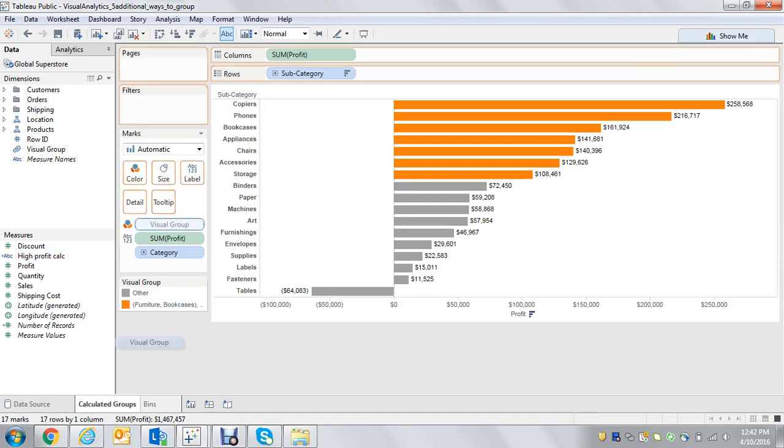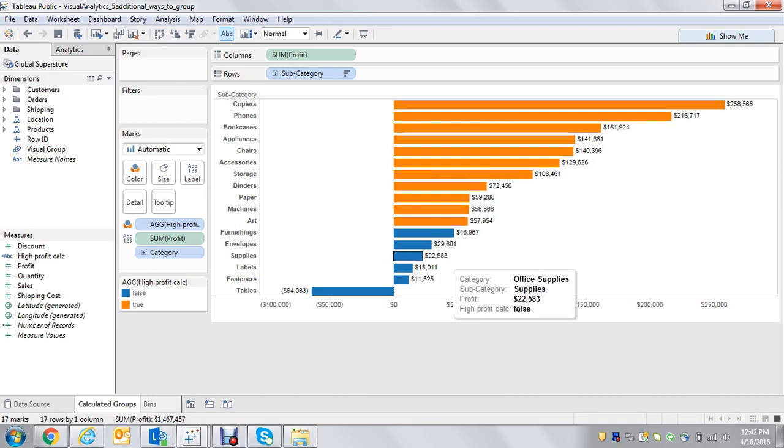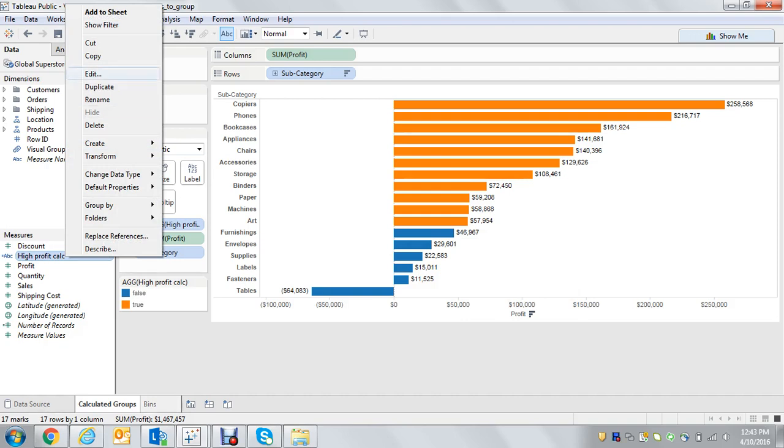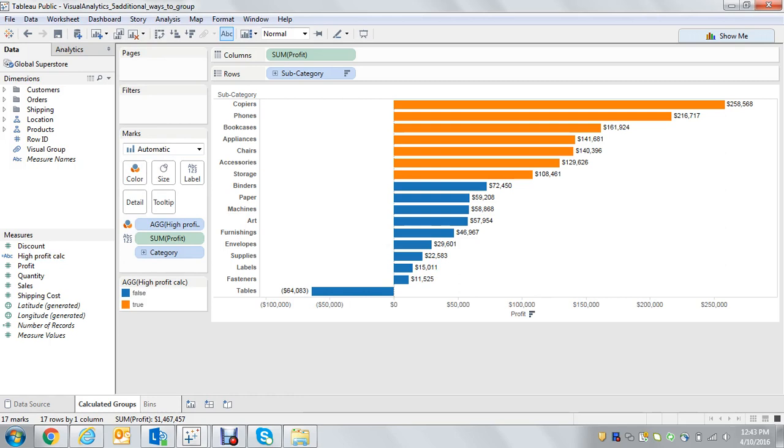I'm going to remove this visual group, and I'm going to put this high profit calc on color. You see now it's working properly, though I don't know what happened previously. Anything greater than 50,000 is in one color, anything less than 50,000 in another. Now I want to do a different analysis. I want to change from 50,000 to, let's say, 100,000. So I'll have to go in and edit it and change it to 100,000. So you see the number change.